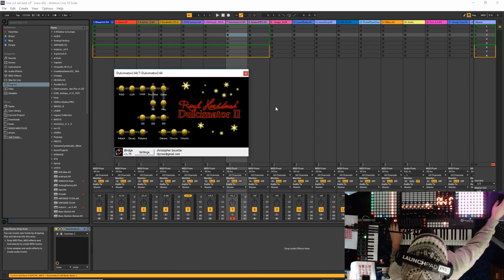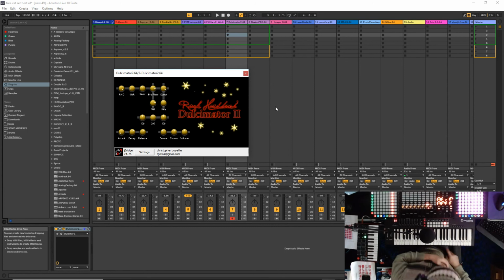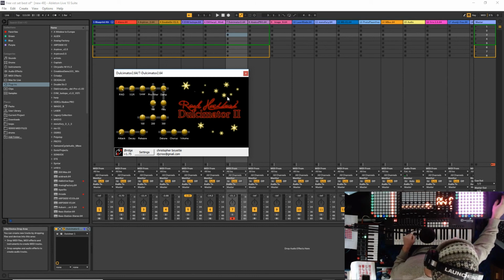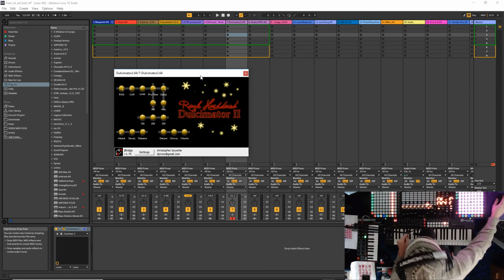Next up, another stringed one here. Check this out. It's a Dulcimator 2. Anyway, these can all be found at VST for free or VST Planet, which are probably the two that I go to. You just scour through them. There's a lot more that you'll find, but these are just my top 20 list. I have a whole bunch. 20 was hard to do. So here's the Dulcimator 2.